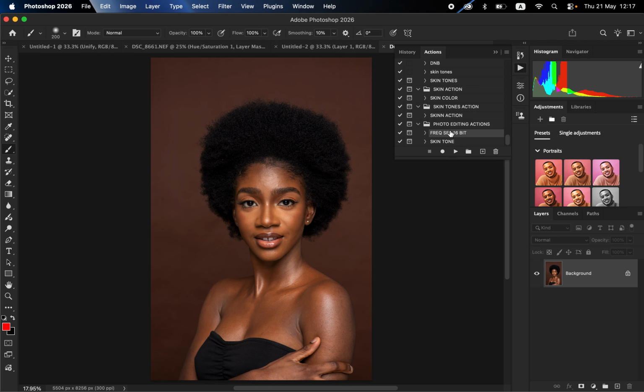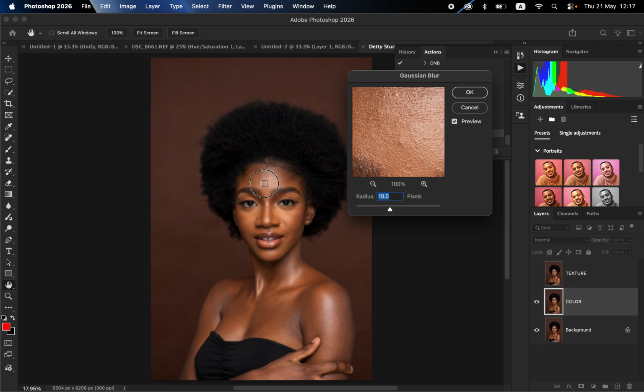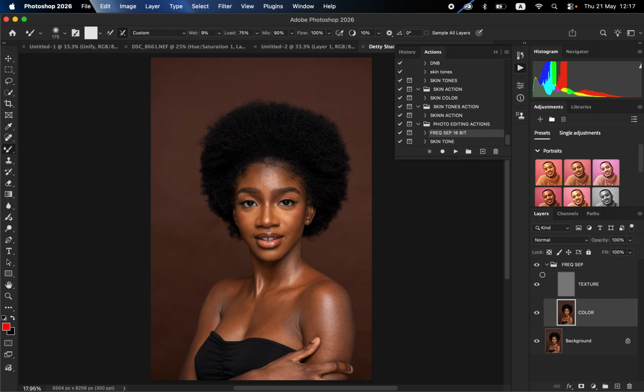And let's try the one for the frequency separation. Select the action and hit the play button, and you can see it stops at this point where we have to input the right amount of Gaussian blur. So you take this down and you can move this accordingly until the textures are disappearing, and you can click OK, and all these are going to be created for you. So that is the importance of using actions.